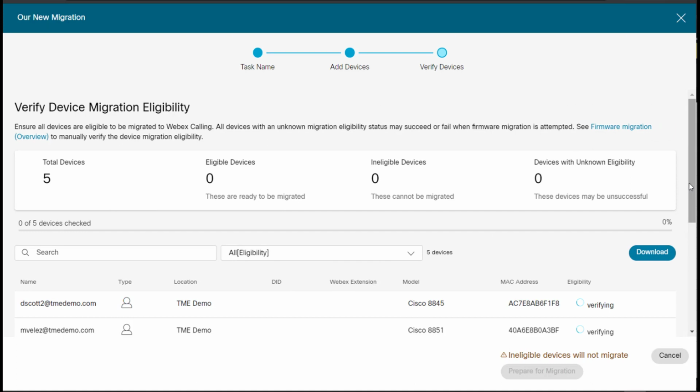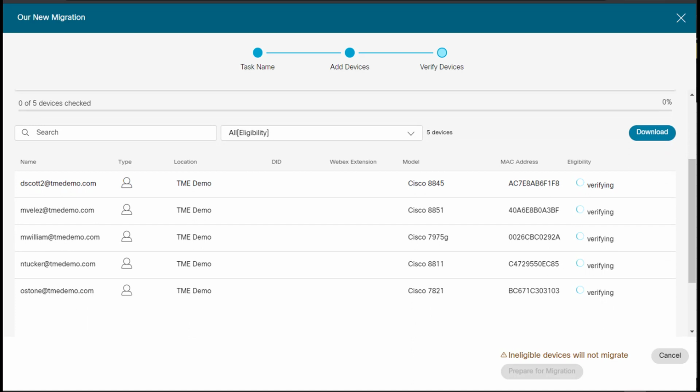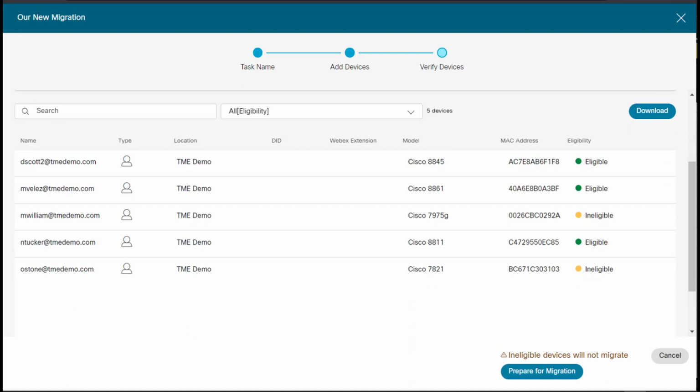So what it's doing now, it is looking at the actual MAC addresses and validating that they are eligible to be migrated to Webex calling. So we have some greens for the eligible devices, and we have some amber indicating ineligible. So the 7975 is, of course, ineligible. So only certain models in the 7800 series and the 8800 series are eligible. So the 7900 series is not eligible. And then here for the 7821, this isn't eligible either.